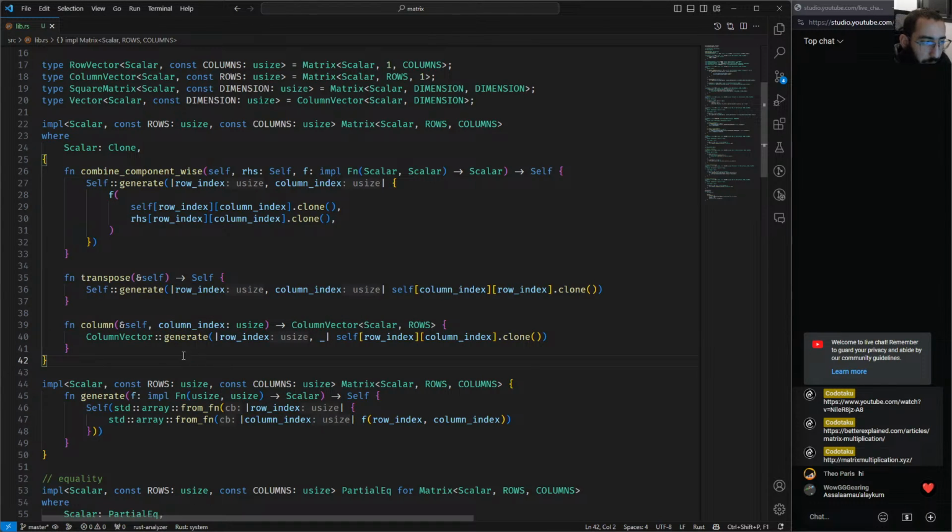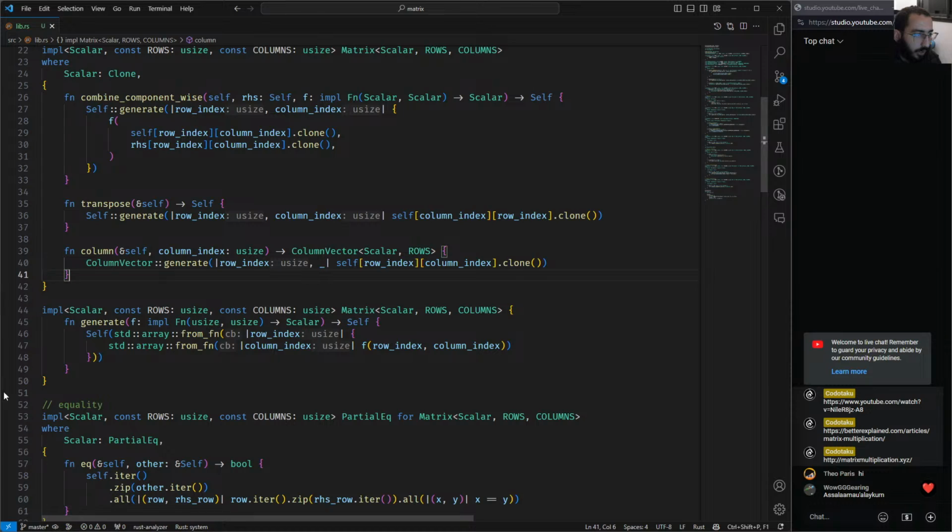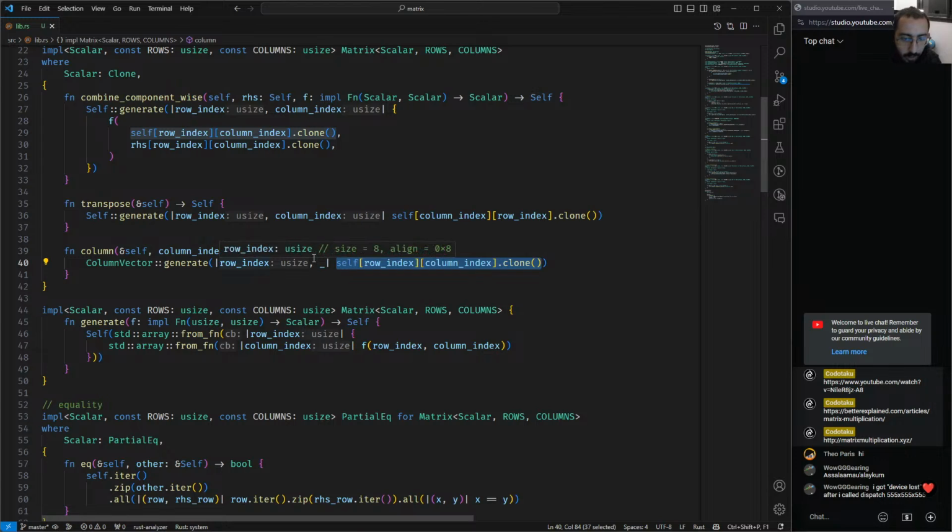Anyways, for now, this is find row index, self row index, column index. As you can see, column index is actually constant because here we're getting the column vector, right? The row index changes depending on the row, basically. And we clone there. So that's basically how you get a column vector. Great. As you can see, we're just generating a new array and making a column vector.